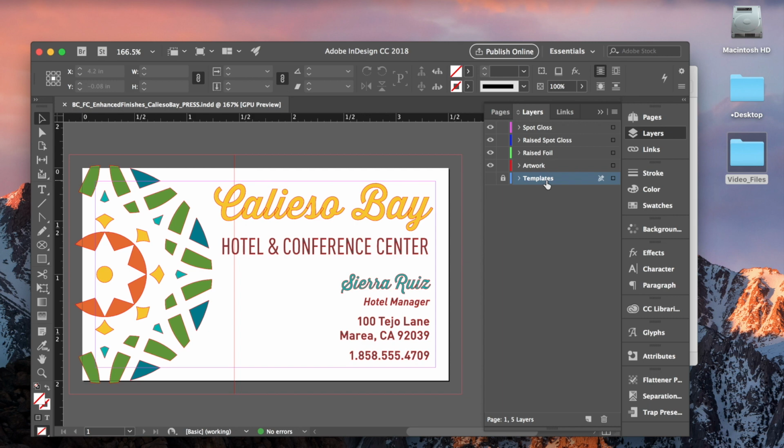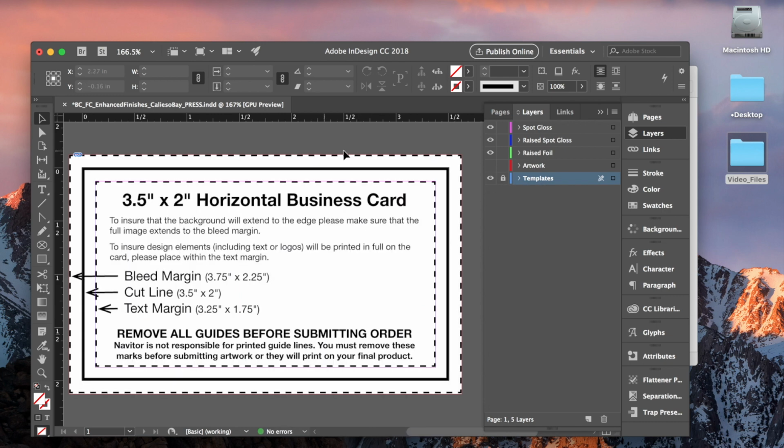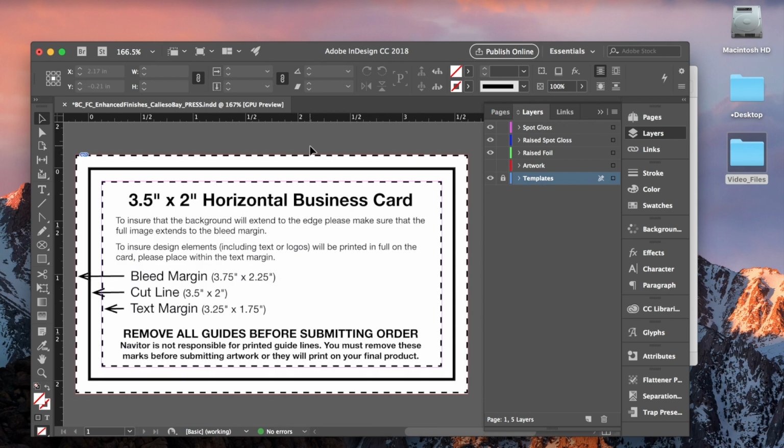So I have a template layer and an artwork layer, one for raised foil, raised spot gloss, and spot gloss in this file. I'm going to toggle off my artwork, which is all on one layer right now, and show you my template. Here you can see I brought in my template file from my files folder, and all of my margins line up with the template, which is what I want. I want to make sure that all of my specs are correct in this file. When you go to save your press file, you're going to want to delete this layer altogether, or at least have it toggled off, or it could potentially print on your artwork, and you don't want that.